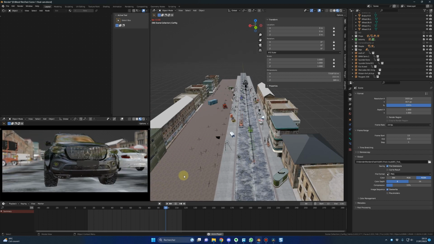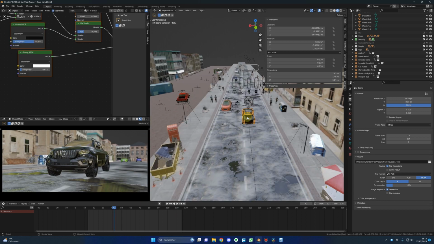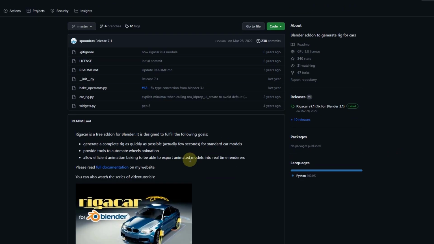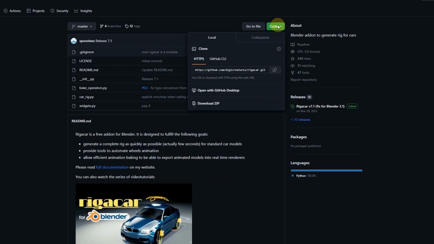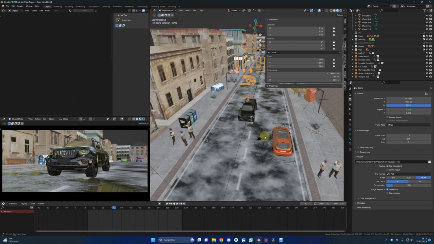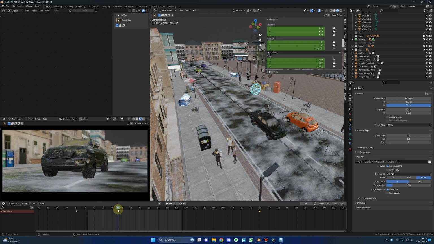To solve the issue, all you have to do is download a fixed version of the Rigacar add-on, because the one on the official GitHub is still bugged for version 3.5 and 3.6. A fixed version of the add-on is available on my drive, and the link will be in the description of this video. Now let me show you that it's working fine with this fix.